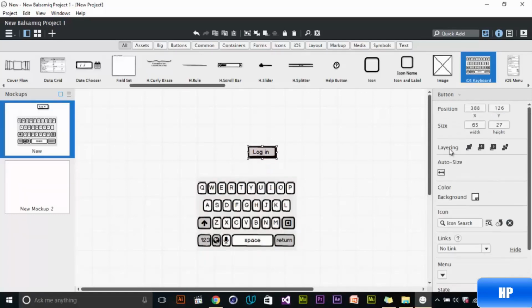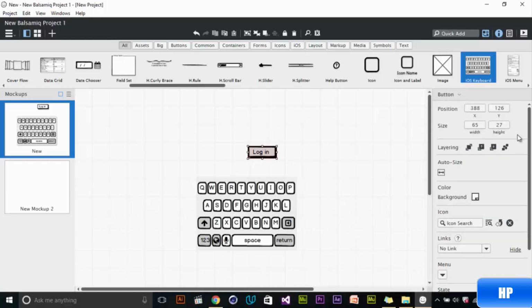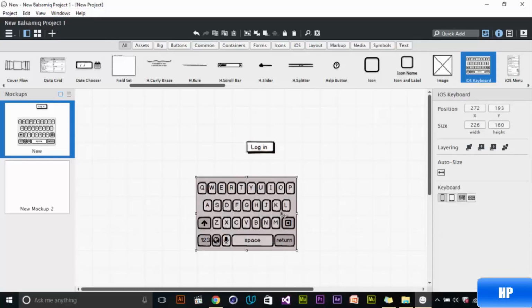These are the attributes and parameters that we can change for a specific element, and these are different according to your element. For example, when I select this keyboard, you see that the attributes are changed and completely different. Okay, let's talk about attributes in buttons.